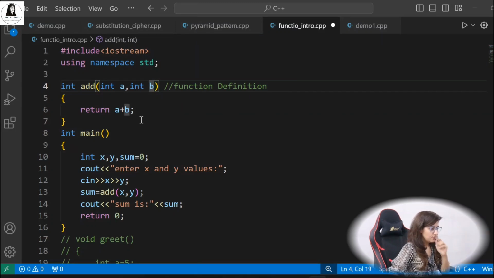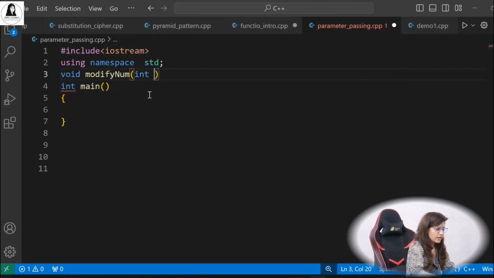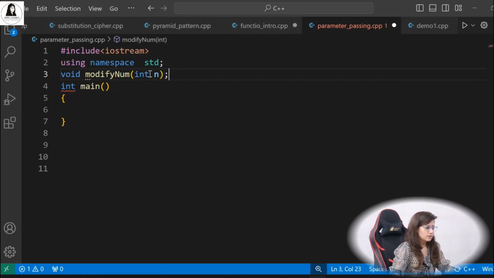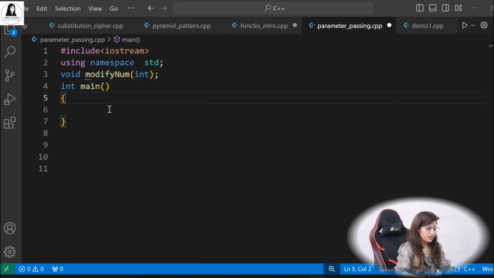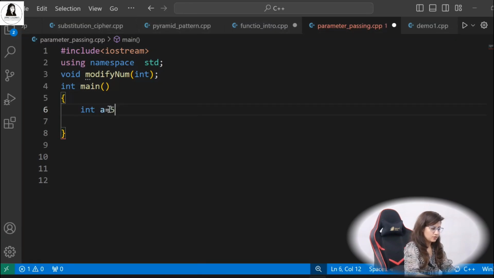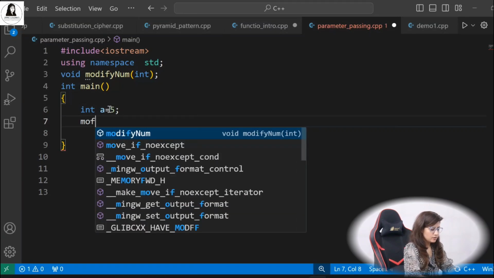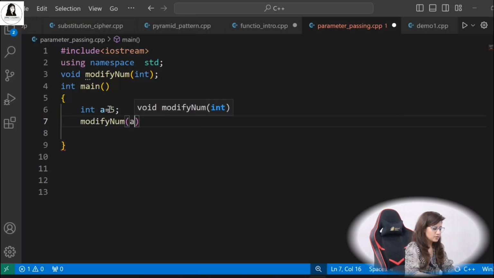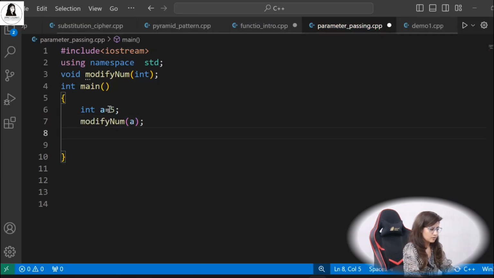So like this, suppose I have a function modify number with int n. This is suppose only the prototype or the declaration. This n is optional, the name of this is optional. And in int main, suppose I have an int variable a that is 5, and I'm calling this function modify num and passing this a, right?